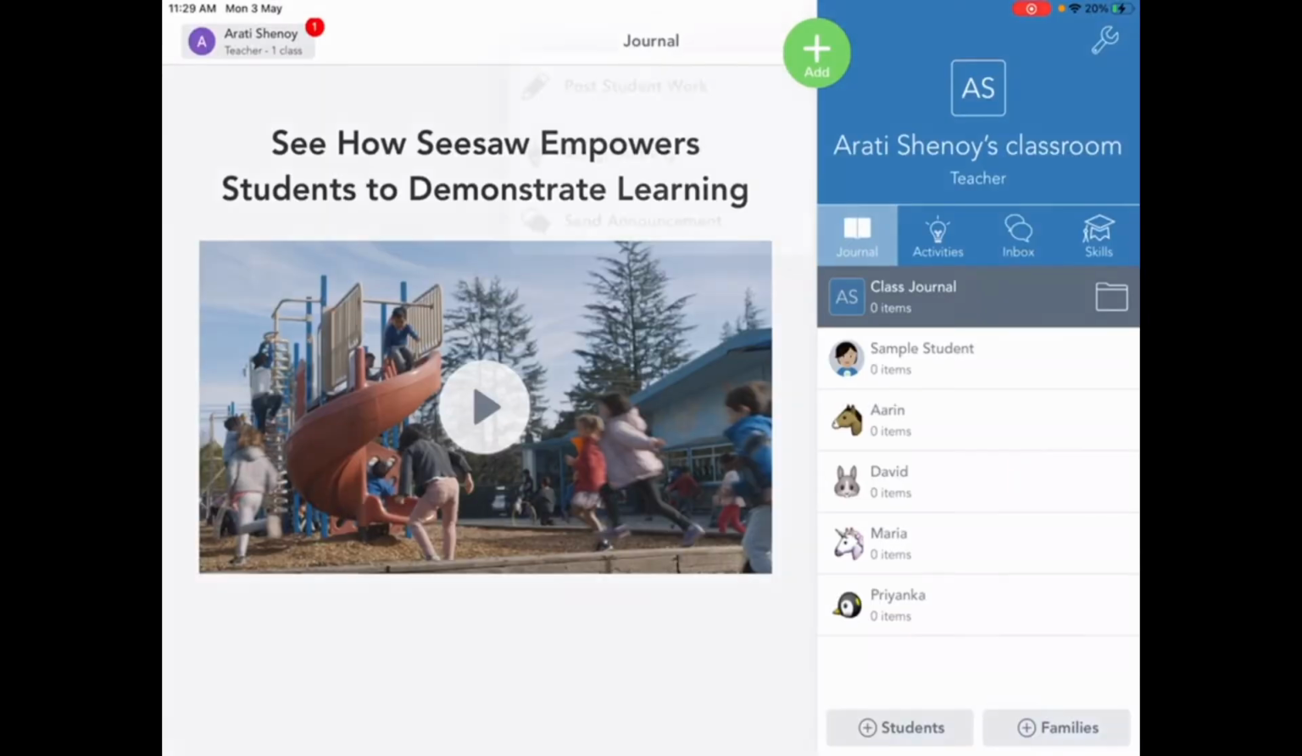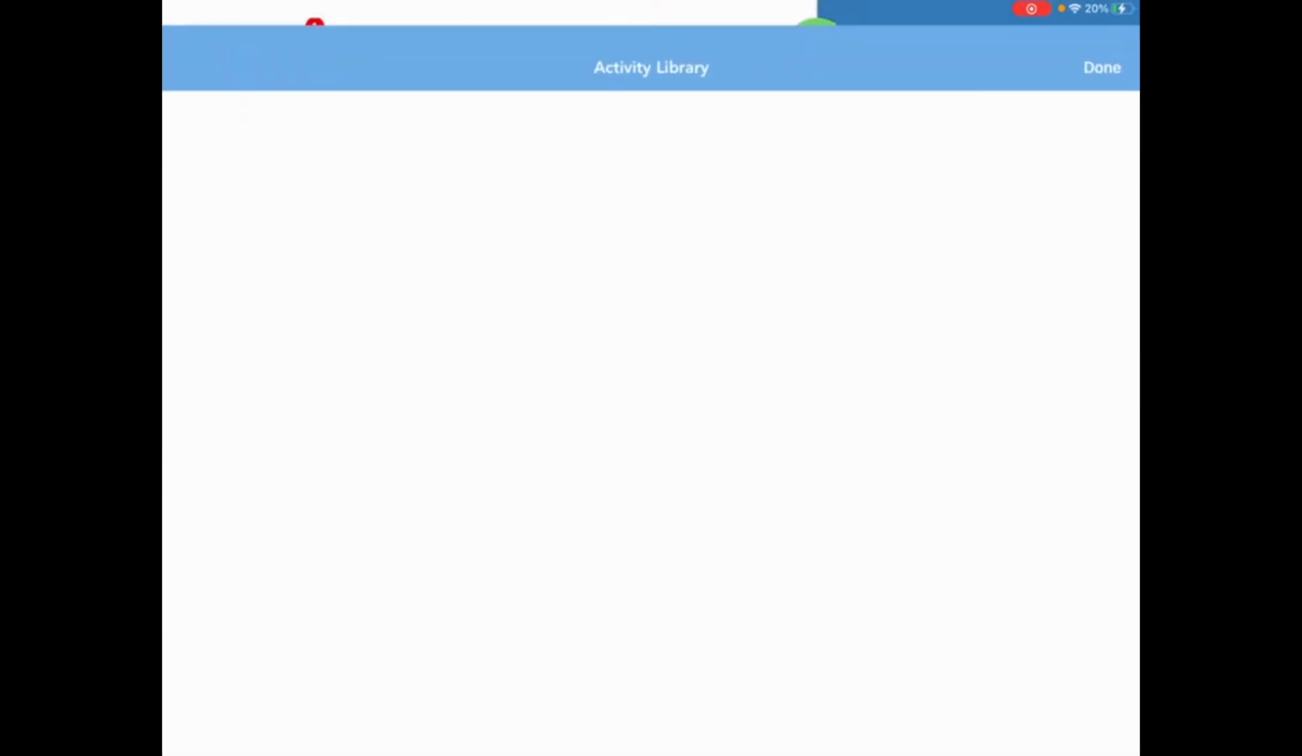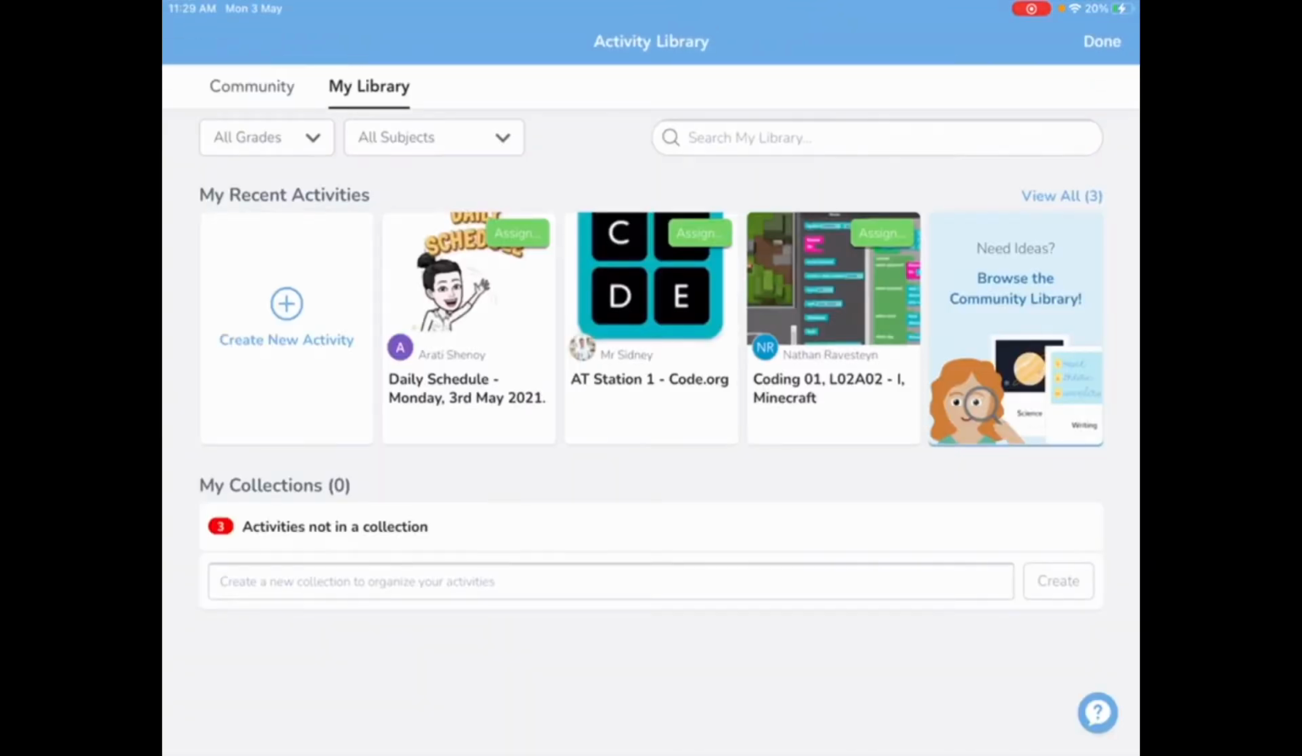Now, when I go back to the main page and I click on the second option, assign activity, this is where teachers can create as many activities as they like. These activities are private to teachers' account by default. Teachers may choose to publish activities they create to the public Seesaw activity library, that is this place.